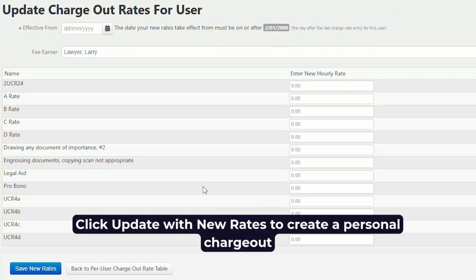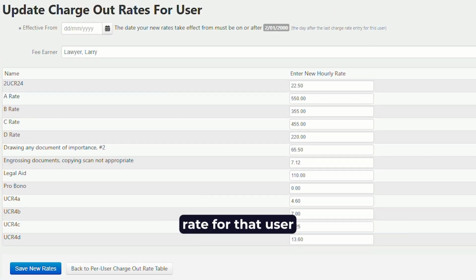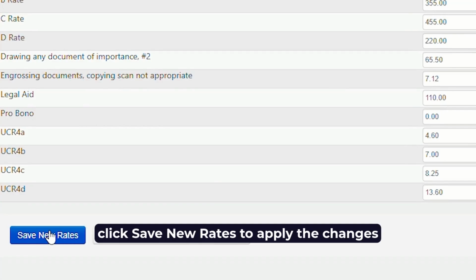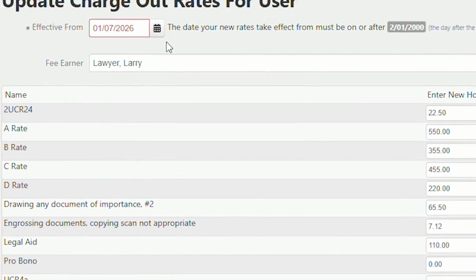Click Update with New Rates to create a personal charge-out rate for that user. Once you've entered the new rate and effective date, click Save New Rates to apply the changes.